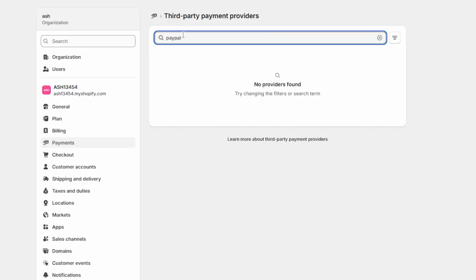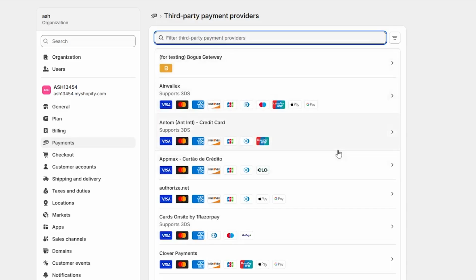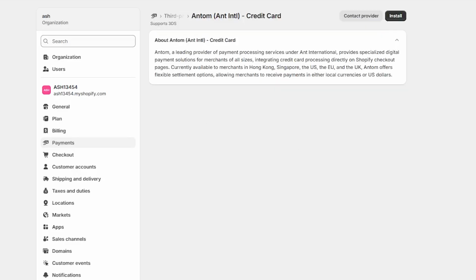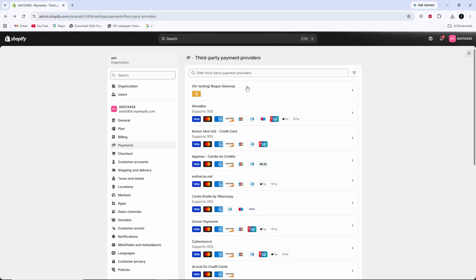As in my case, if PayPal does not appear in the search results, your location may not support PayPal integration through Shopify. In that case, you will not be able to activate PayPal as a payment provider. This is the situation in some regions, including mine.